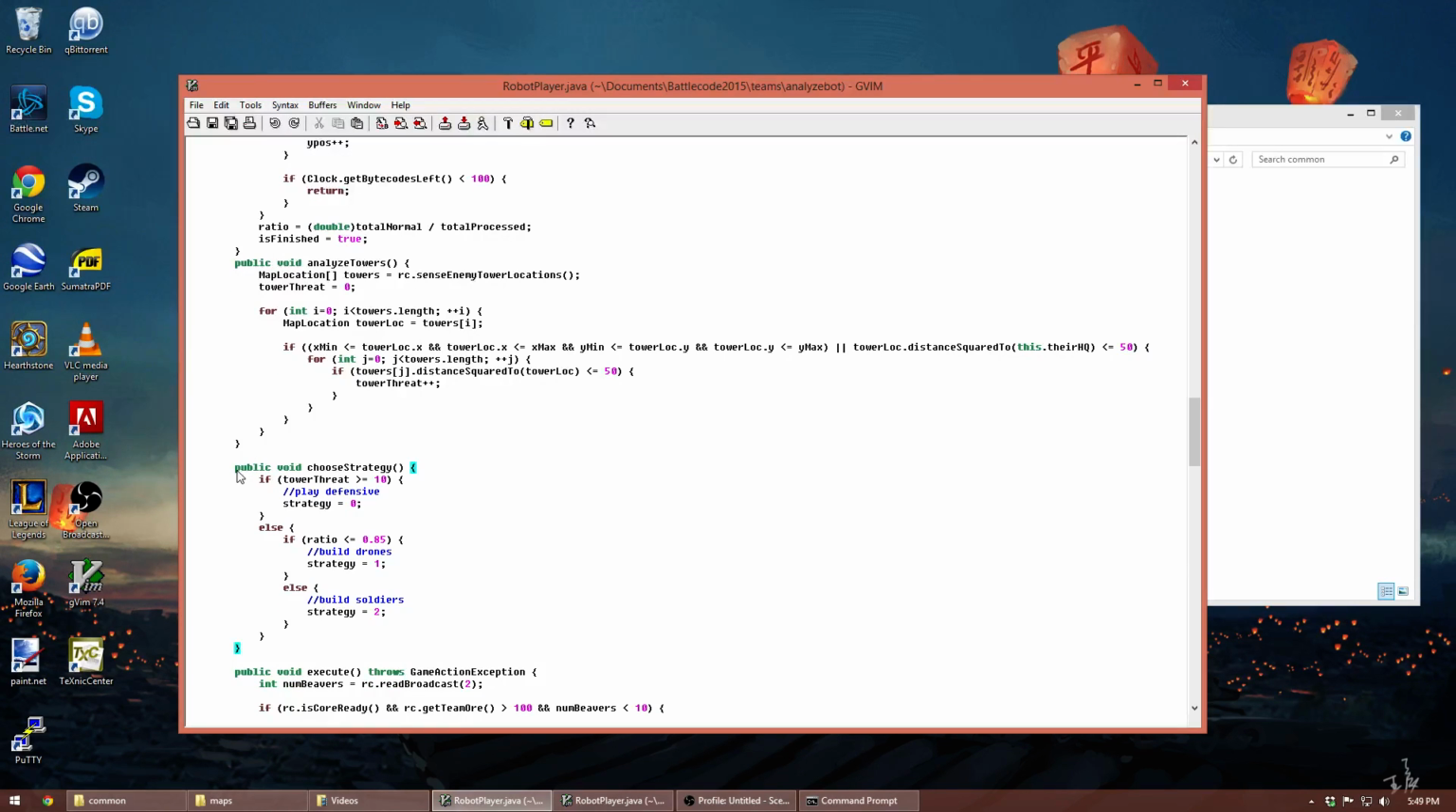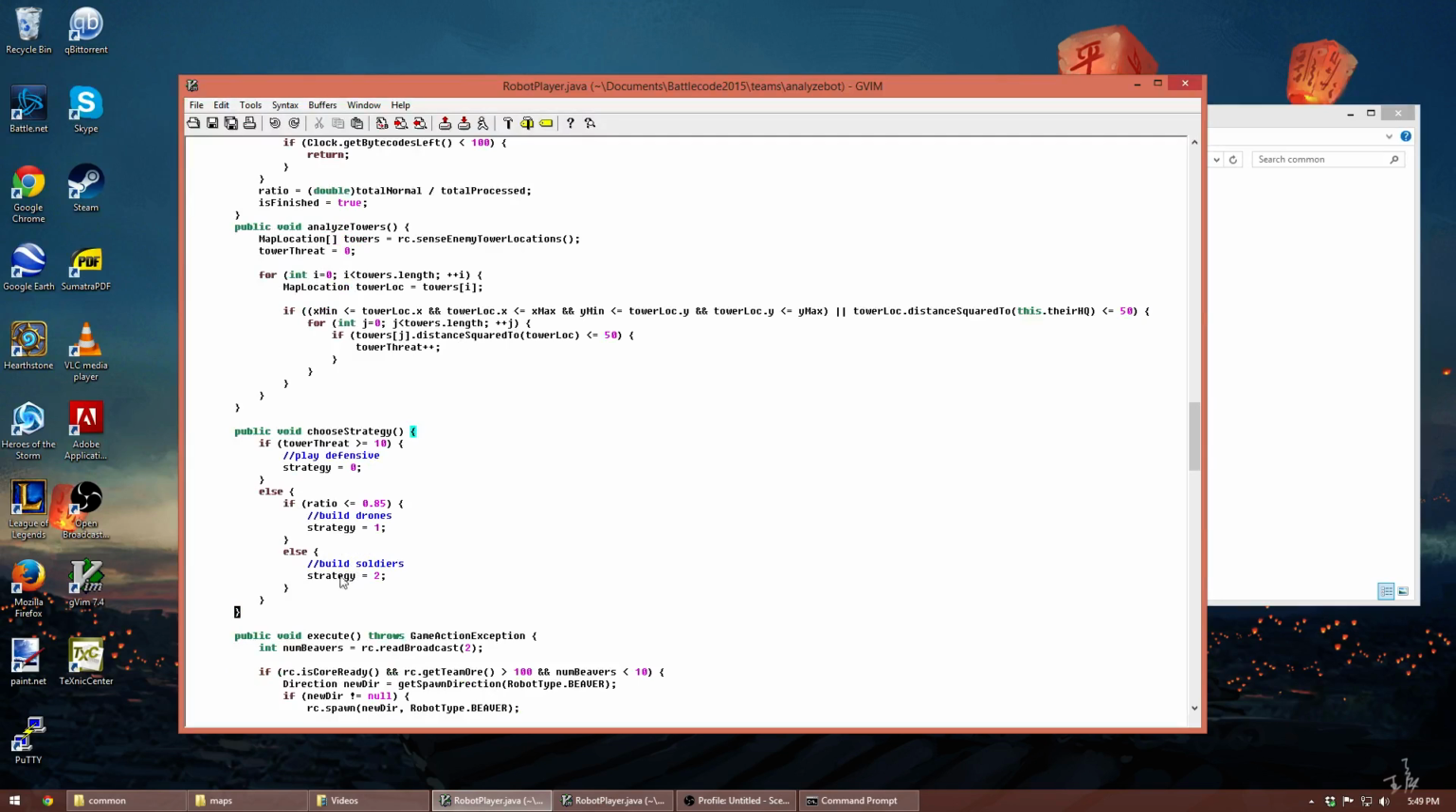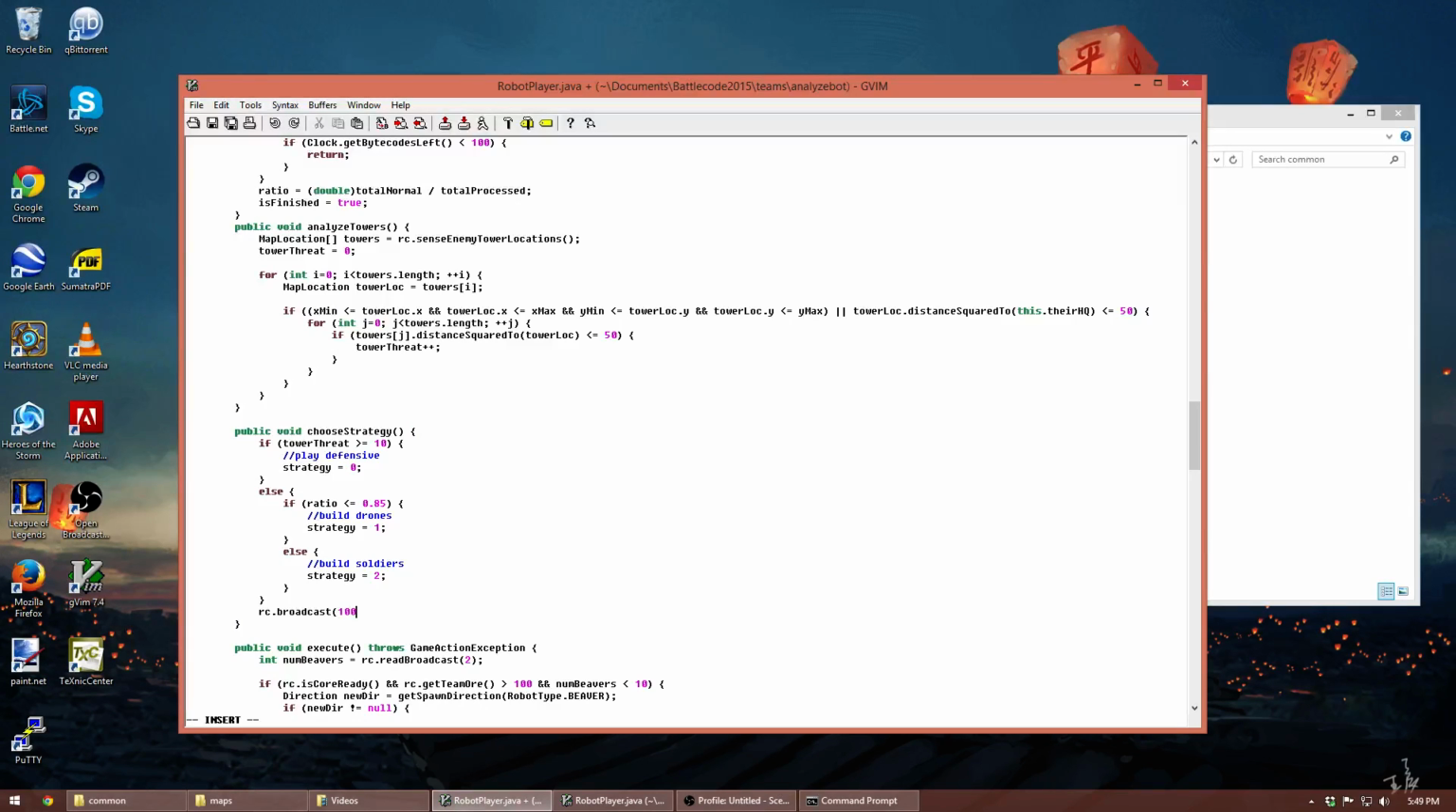Remember, this method is in the headquarters, but other robots will need to know about our strategy. So at the end here, we'll broadcast our strategy value, let's say on channel 100. So that takes care of that.